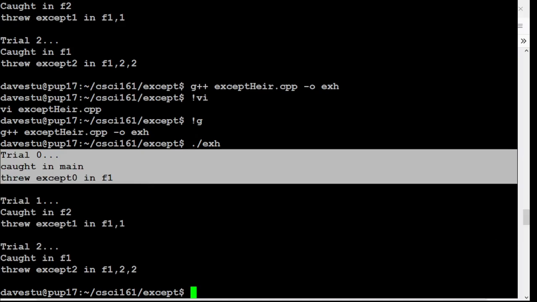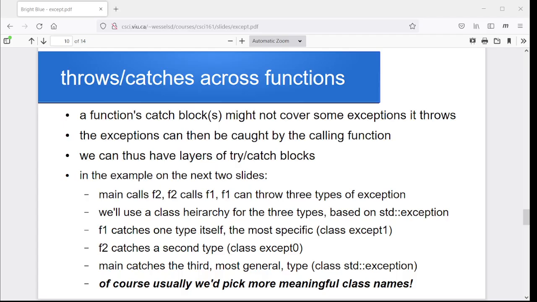So we can create these hierarchies of exception handlers, and we can catch exceptions that were thrown by functions that we called if they didn't deal with it themselves. All right, let's actually show you the same thing I'm looking at on my screen.